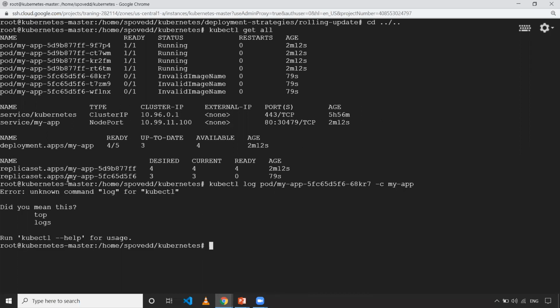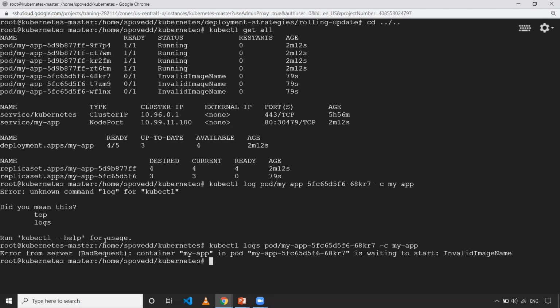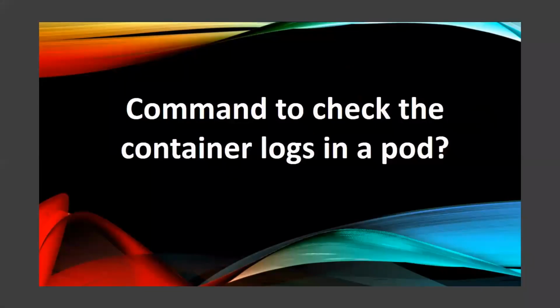Okay, when I do this, it shows me... kubectl logs. I guess I've just missed the S. Logs it is. So when I type it in, it says, see, error from the server. The container name, the image that I've given, it is wrong. So that's why it is failing. So if you want to check the logs of any container, this is how you can do it.